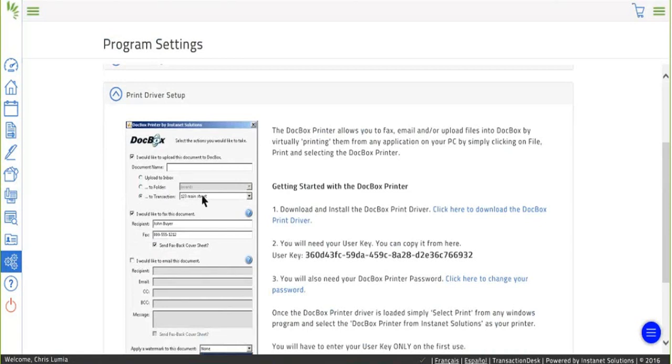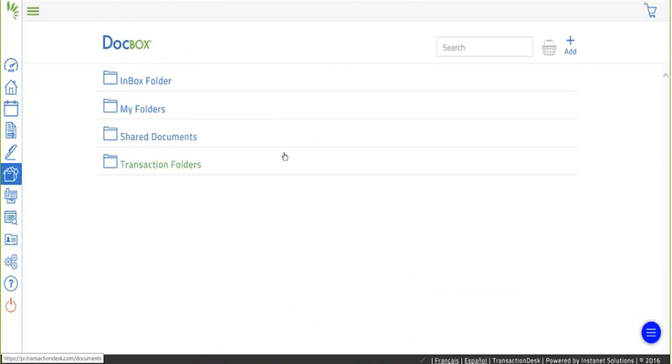So I'm in my computer, I'm in a Word document, I'm in an Excel spreadsheet. I can go and use the DocBox print driver, and versus printing the document on paper, I can send that document straight into DocBox and even tie it to a specific transaction. So these are some of the things you can do with DocBox that make DocBox somewhat unique versus your Google Drive, your Dropbox, your OneDrive.